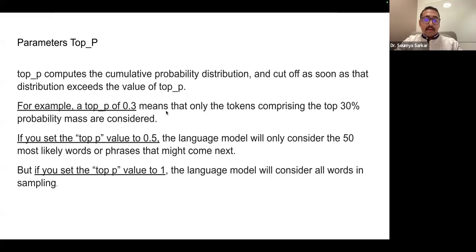So it limits what kind of tokens you want to give a chance to come up. Similarly, if you increase it to, let's say, 0.5, then the top 50% of the tokens will be given a chance to come up in your generation. So this is also another way of increasing diversity. If you set it to a higher value, you are allowing more diversity to come up in the sampling.